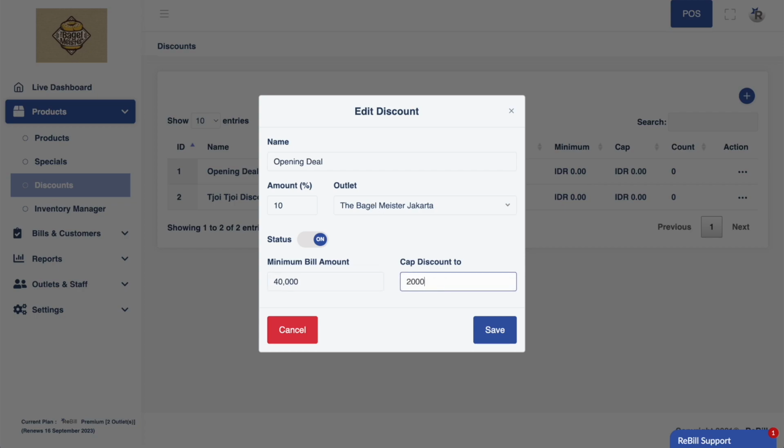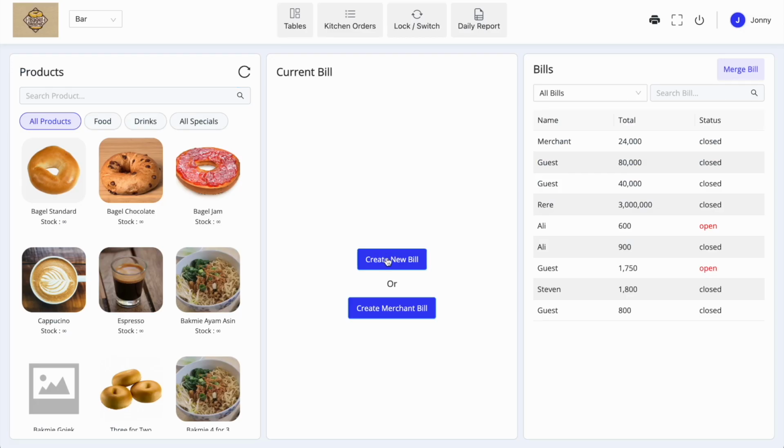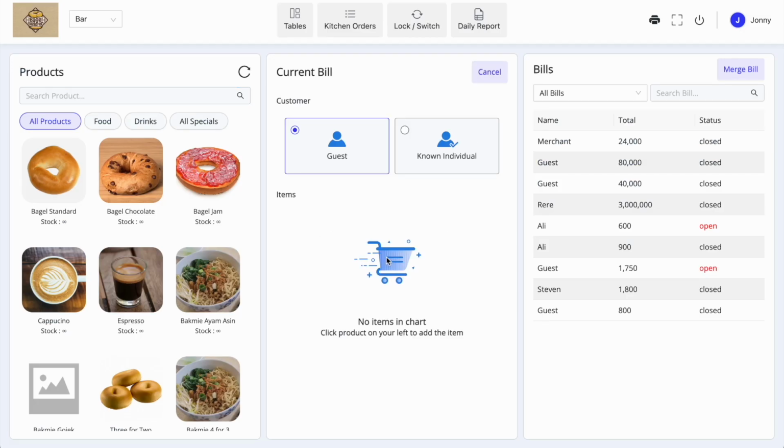So no matter how many items you add to the bill, the total amount of the discount cannot be above the cap that you define in there. If you leave the definition by 0, then there's no cap. Now let's create a bill and add some items to it.